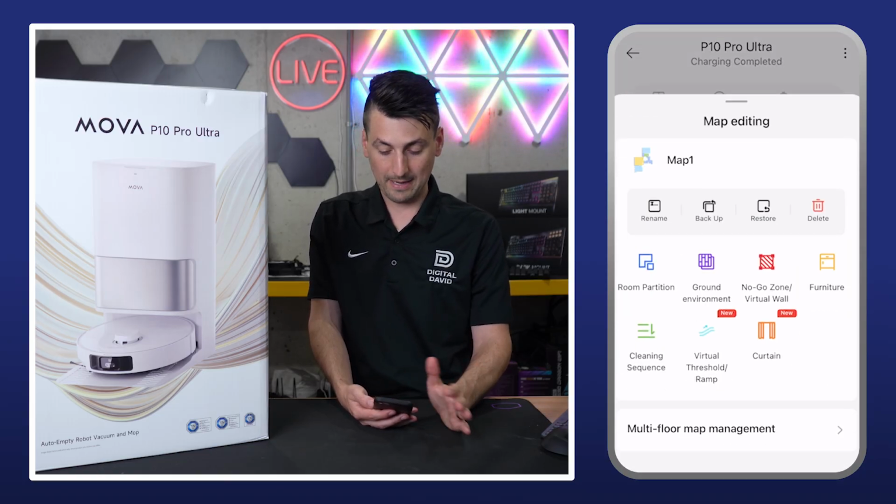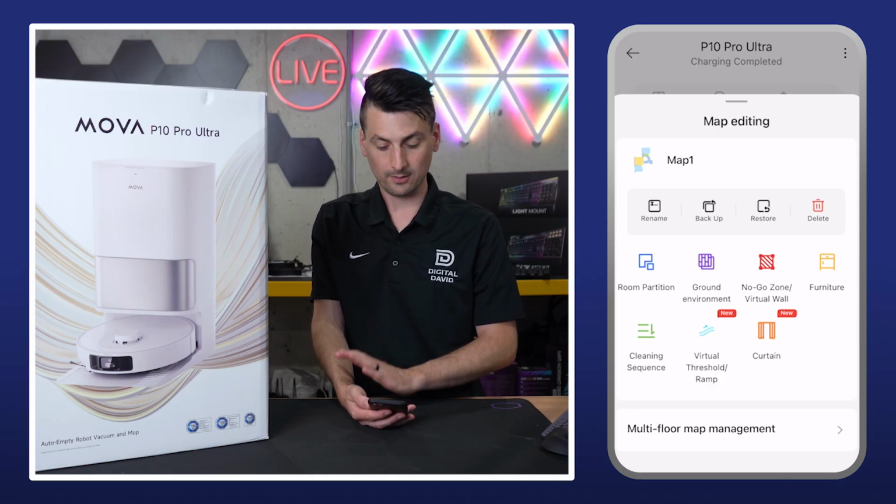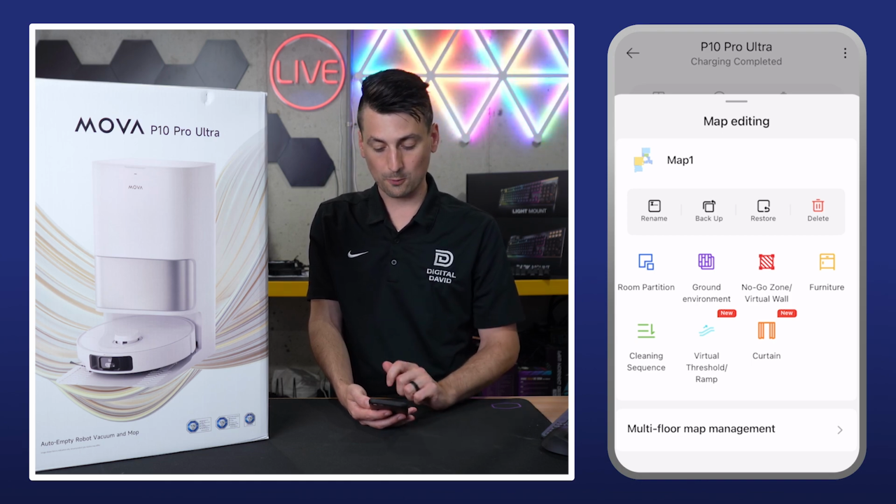Then below that, we have a map with the pencil icon. This is our map editing section. We can rename, backup, restore, delete our maps. We can adjust the rooms. We can change our floor type. We can add no-go zones and virtual walls.